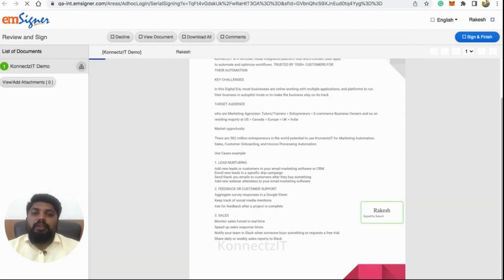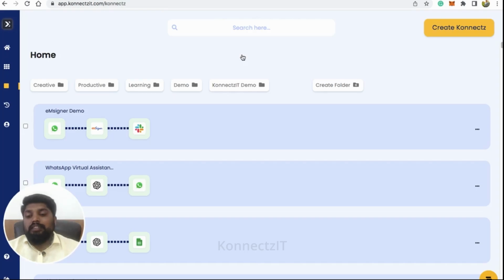This is how you can use emSigner and KonnectzIT to send the document to your users for signing. In my next video, I'll be showing you what happens once you send the document for signature to the user, how you capture the document and send them a notification. I'll show you that in my next video.